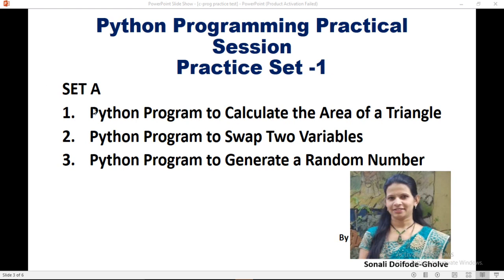Here is Set A. In that, you see there are three questions. First is a Python program to calculate the area of a triangle. Second, a Python program to swap two variables. Third, a Python program to generate a random number. Let's see them one by one.